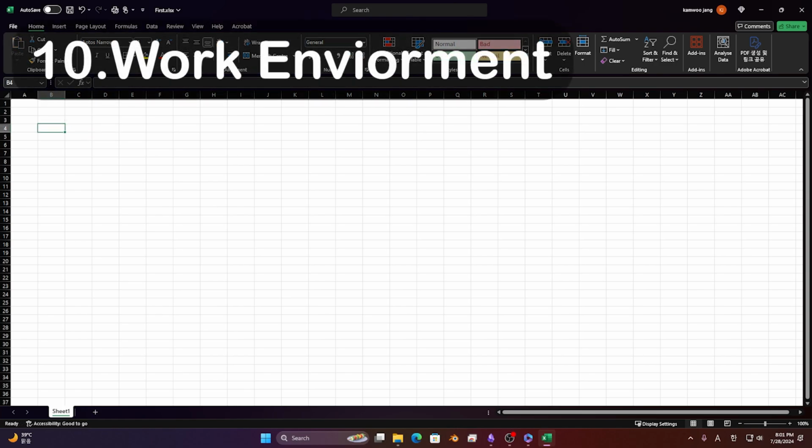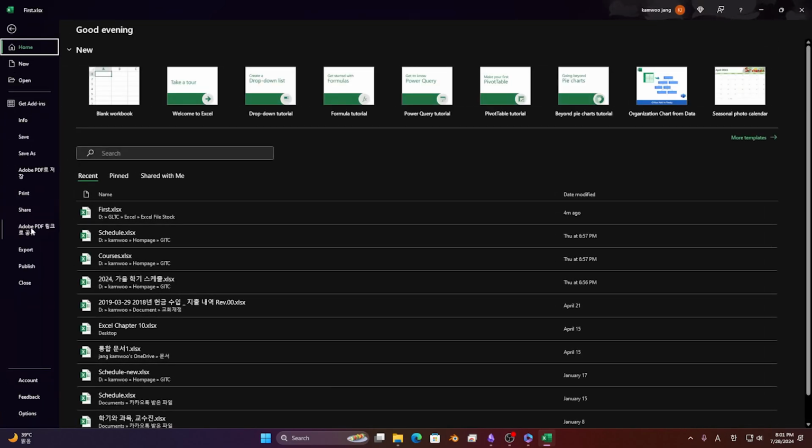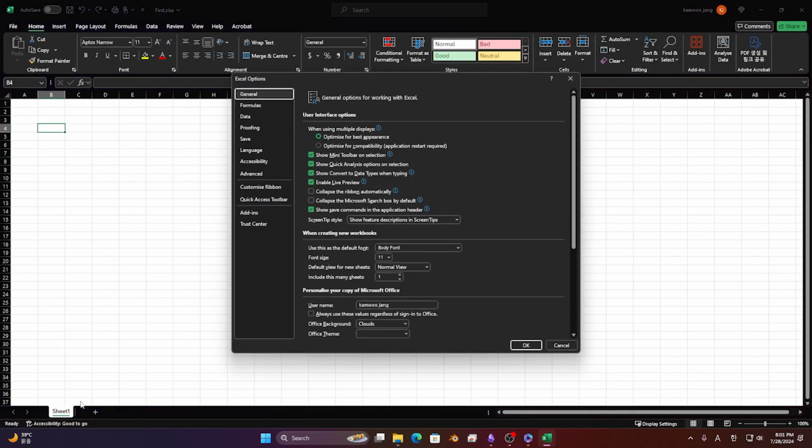Setting up your work environment. Ensure your Excel environment is set up to your liking. Adjust settings such as gridline visibility, default font, and zoom level. Go to File, Options to access and modify these settings. A comfortable and personalized work environment can enhance your overall experience. So let me see, when using multiple displays, optimize for best appearance, optimize for compatibility.